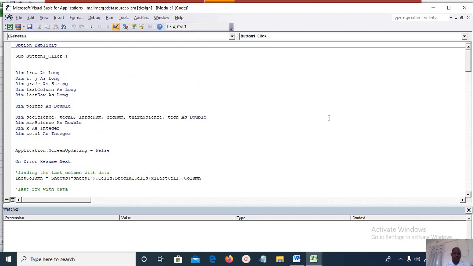Now I want to walk you through this whole code so that you may understand what is taking place. Now first of all, we are going to declare the variables that we use here. You can see Dim L row as Long, Dim I, J as Long, Dim grade as String, Dim last column as Long, Dim last row as Long, Dim points as Double, Dim second science.